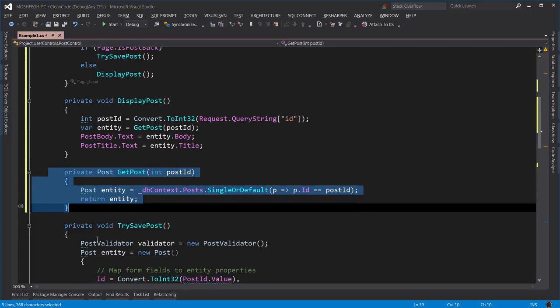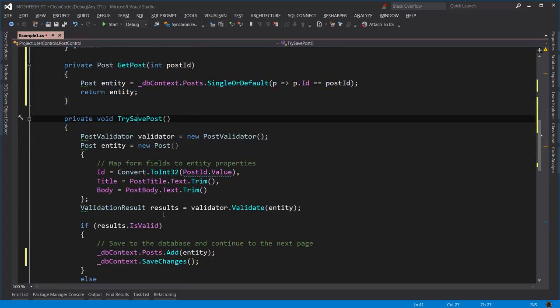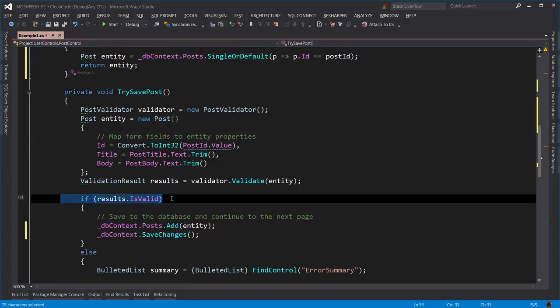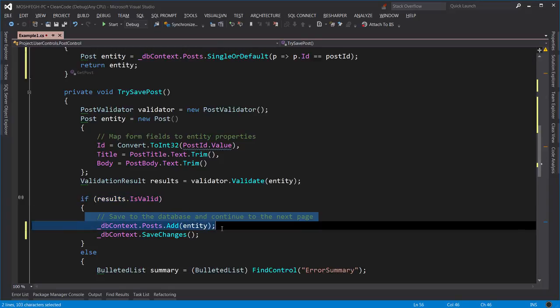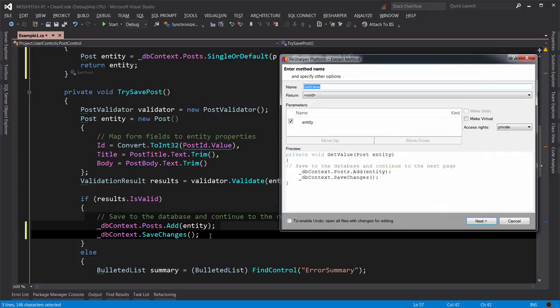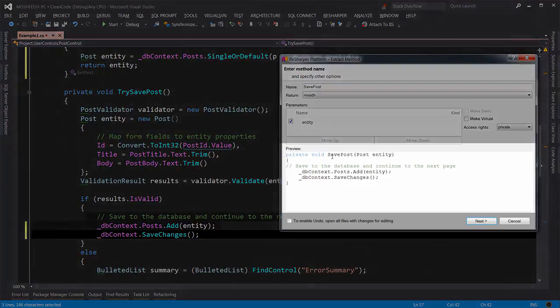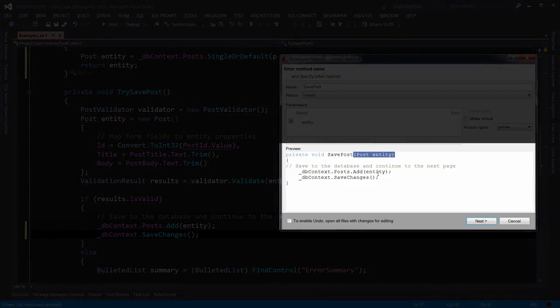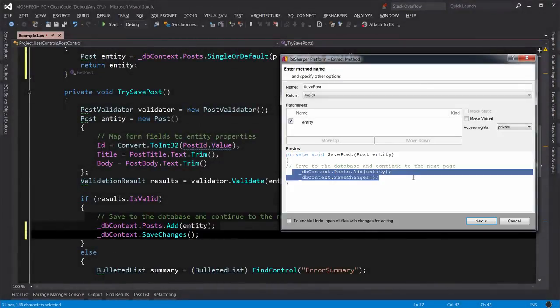Let's take a look at try save post, this method here. Look, once we validated the post object, then we're going to save it to the database. So here we have the same problem. We have data access code mixed with presentation code. So we're going to do another extract method here. Control-Shift-R, extract method. Let's call this method save post. Look, save post receives a post object and uses DB context to add that to the database. I would like to change the parameter name from entity to post. It's more meaningful. Let's go ahead.